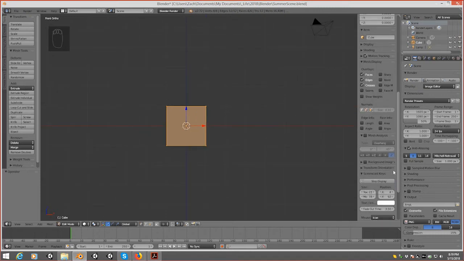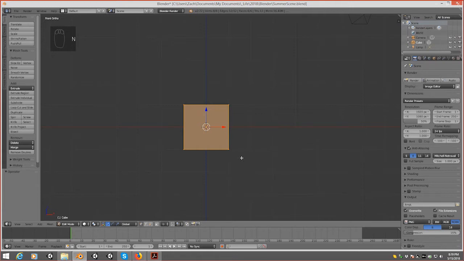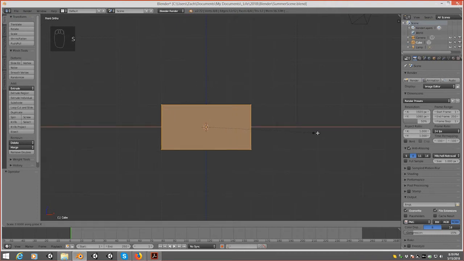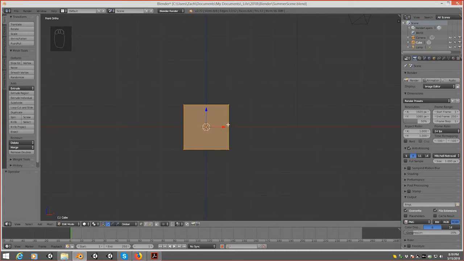There we go, that might help. Control will snap by tenths of a unit. If you want it even finer, Shift and Control will snap by hundredths of a unit. So that's how you can get that fine-tuned resolution.